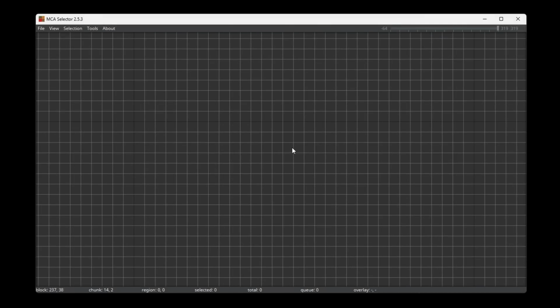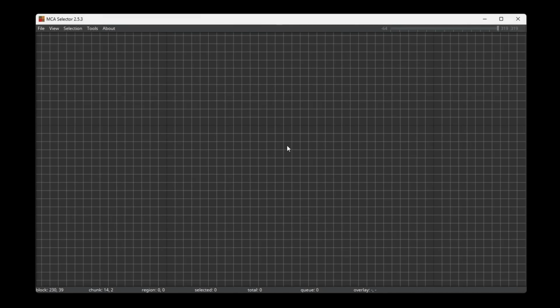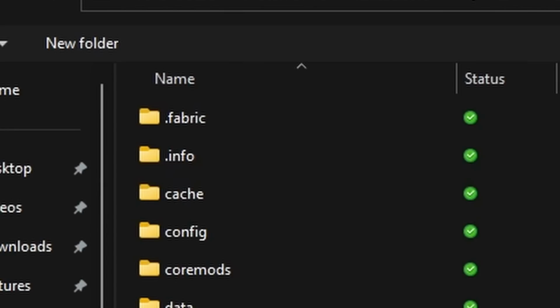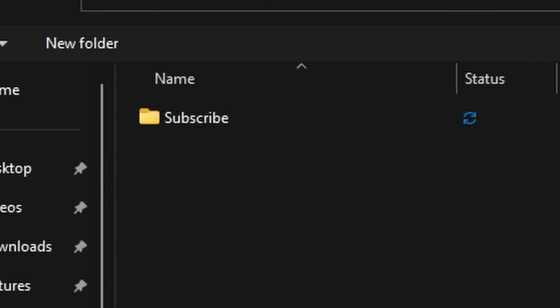So currently there's not a whole lot going on here. We can zoom in and out, but there is no actual world. So first we need to import one. To do that, simply go to File, and after that click on Open World. And over here you simply want to navigate to your saves. By default it will open the vanilla saves folder, which is nice. But if you're using a third-party launcher like Modrinth or Prism, you have to navigate to the appropriate saves folder yourself.